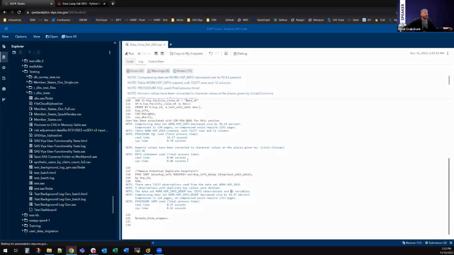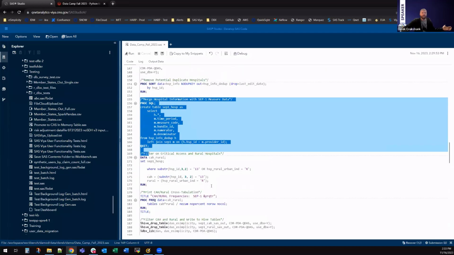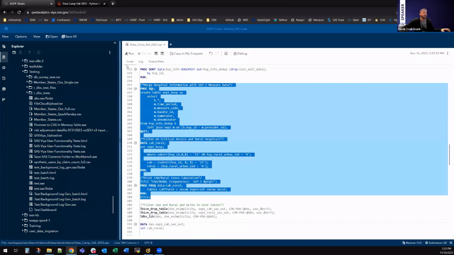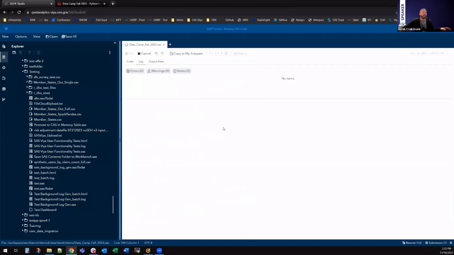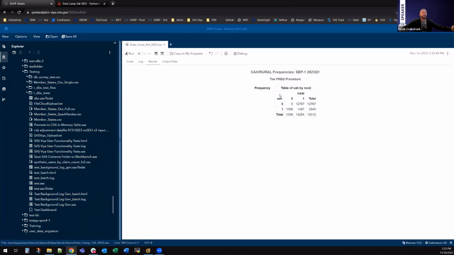So again, on the SAS side, like I just mentioned, we're going to join it using a SQL procedure. Also, you can sort the data sets, use a data step merge, and ultimately it's going to get you the same thing that you're going to want. And it's going to output this cross-tabulation of CA in rural count.